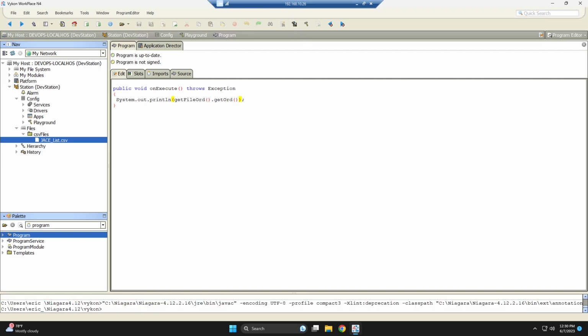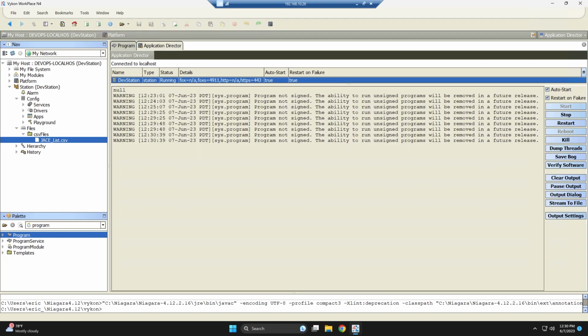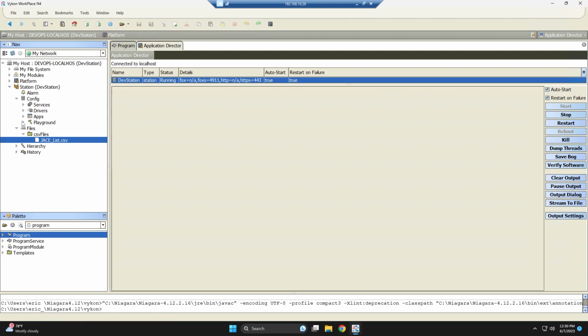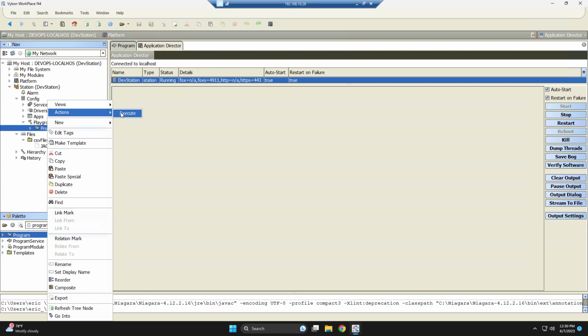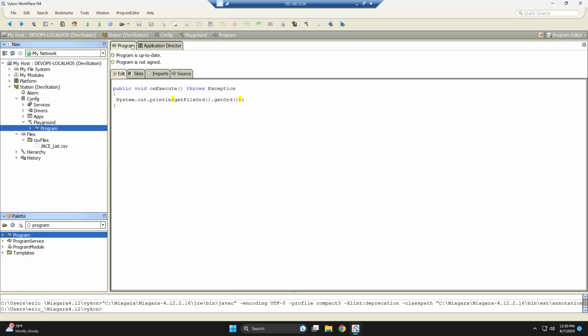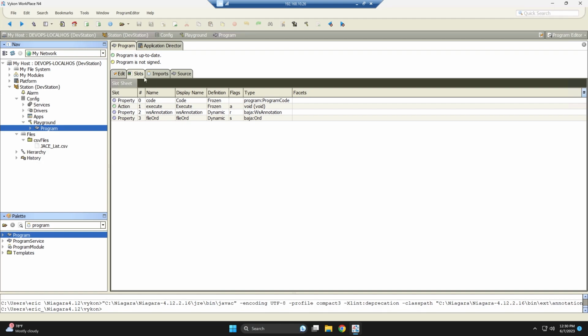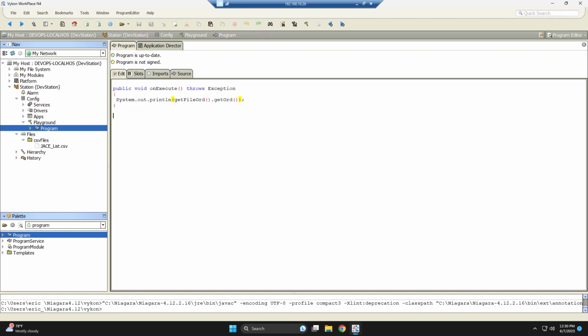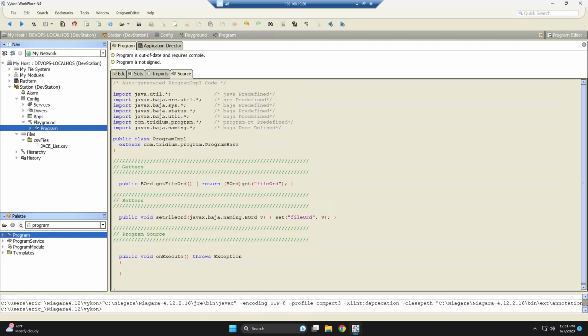There we go. All right, so now if I go back here and clear this, if I run this program, it should print out our ord for that file. So it's the same exact thing as before, except before we were statically referencing that file versus now it's dynamic. All right, so we can actually just get rid of this. So now we've got a getter and setter for our bord.